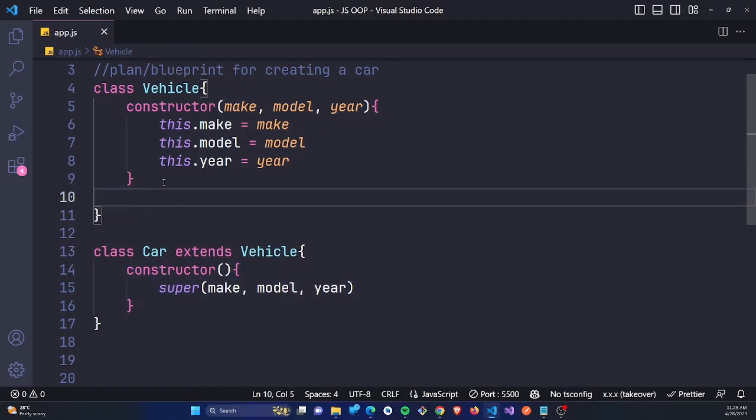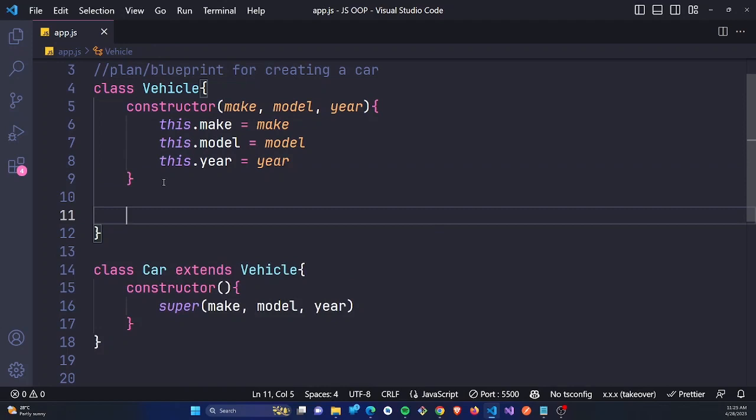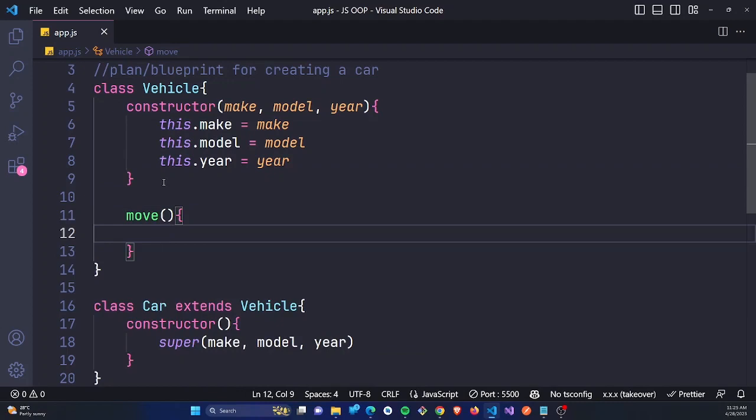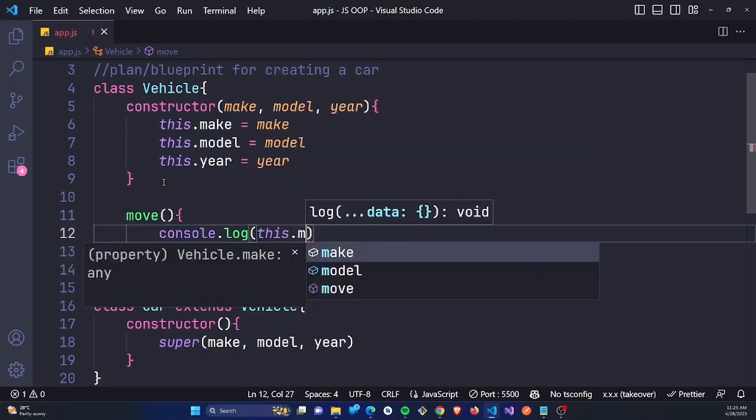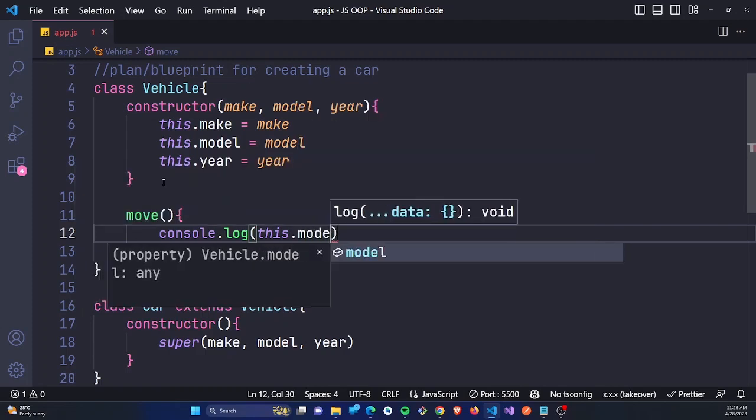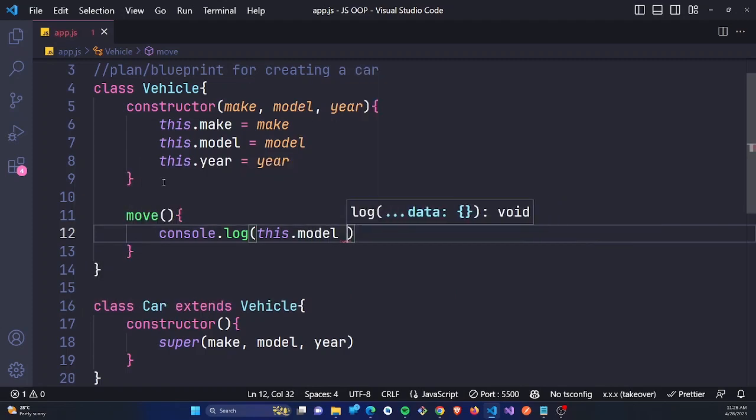So let's give this vehicle class some methods. Let's give it a method like move. And in this method, we'll just do a console.log of this.model plus "is moving". Let's just go with this. Let's save this. Perfect.